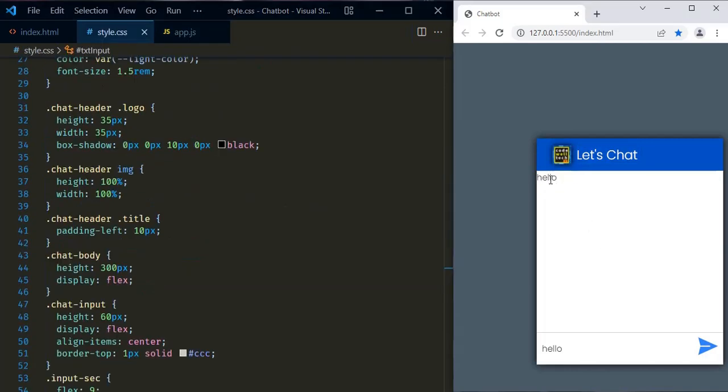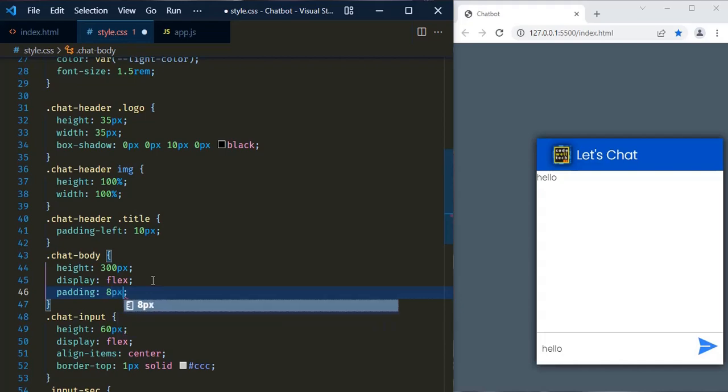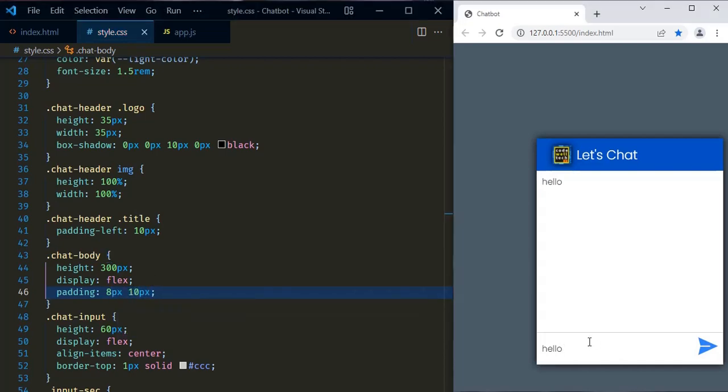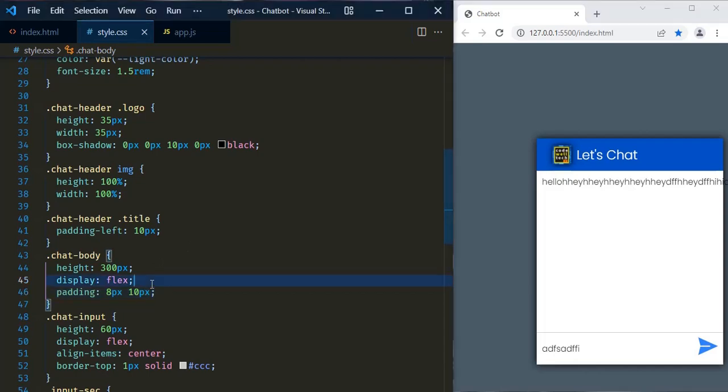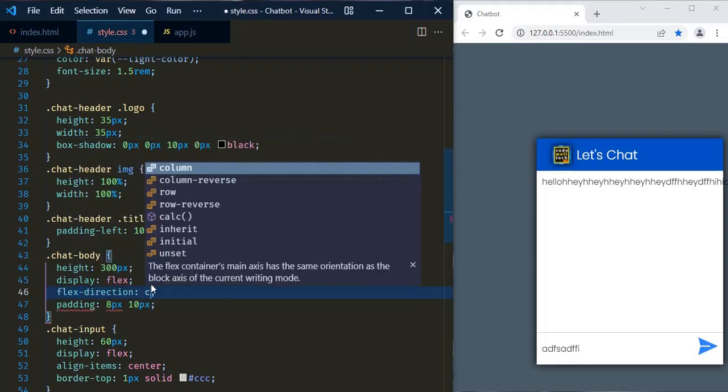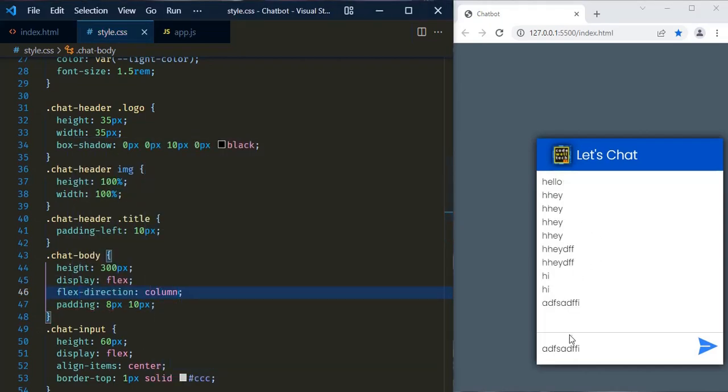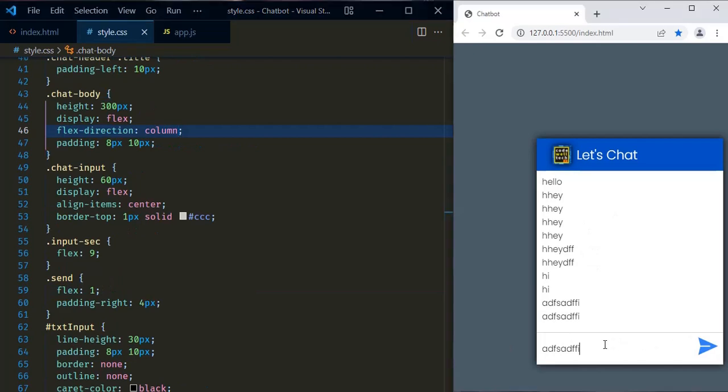Let's have some padding for this chat body, like 8 pixel, 10 pixel. Now if you type something, hello, hey, whatever, we are going to show it. We can see that all the messages are coming in the same line, so we have to use flex-direction column. So column, now it's cool.